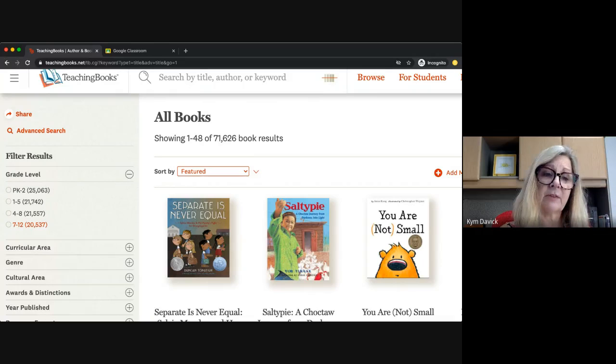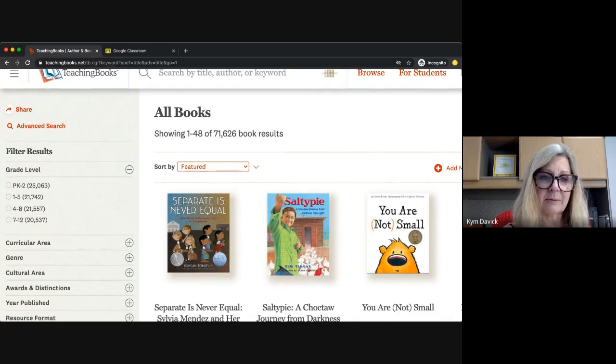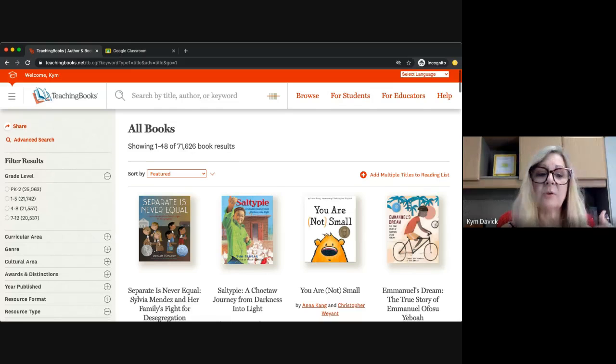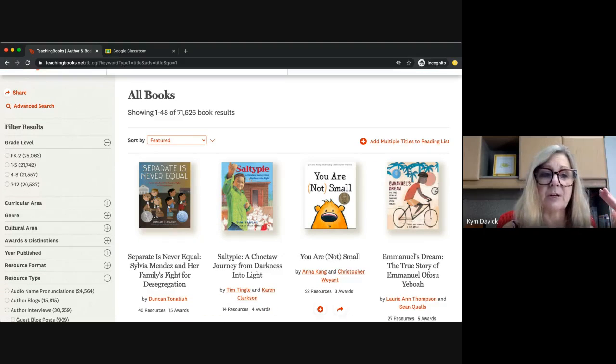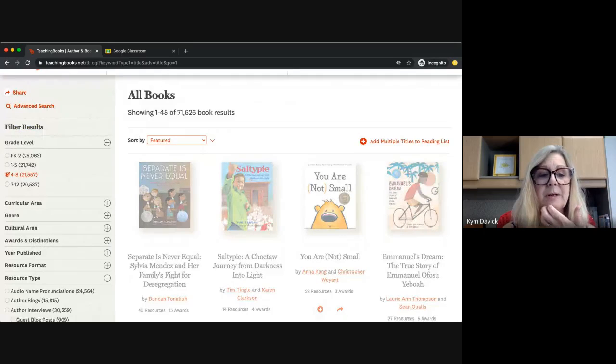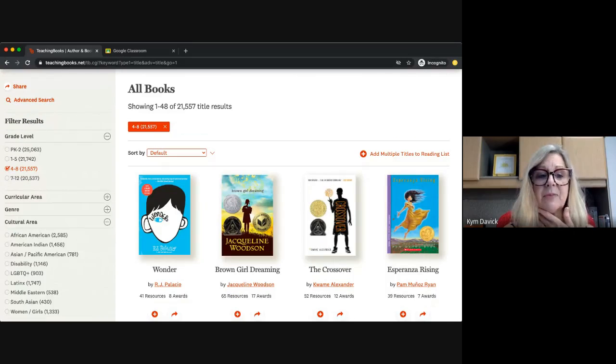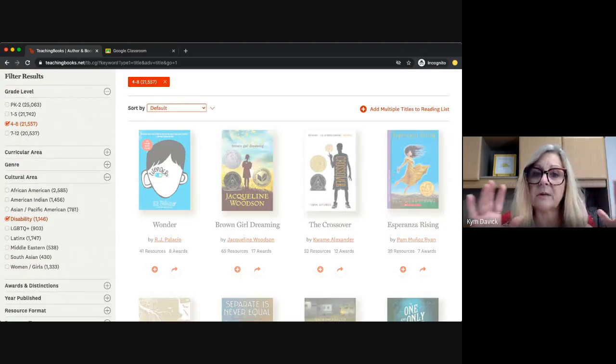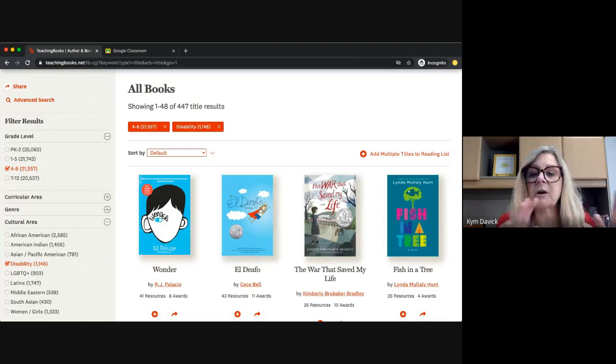The other lovely thing that I want to go back to is that's when I'm going to use these powerful tools on the left-hand side to narrow. So now I'm going to choose 4-8 this time. I'm going to narrow by a cultural area. And maybe this time I would like something under the disability experience, and I'm going to pick and choose. And I start narrowing to find those resources that support the work that I'm doing.